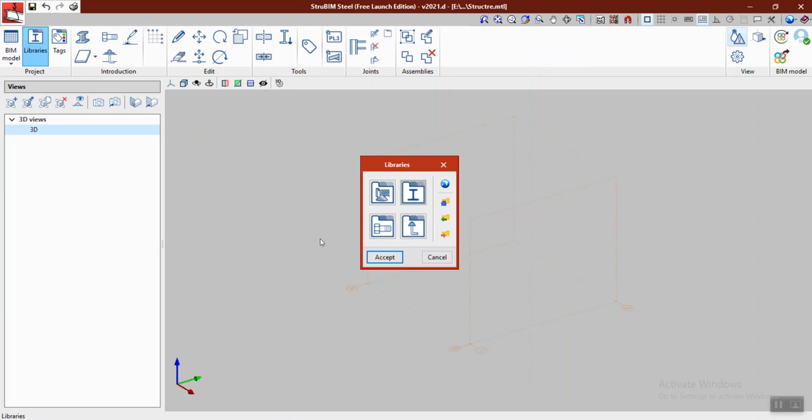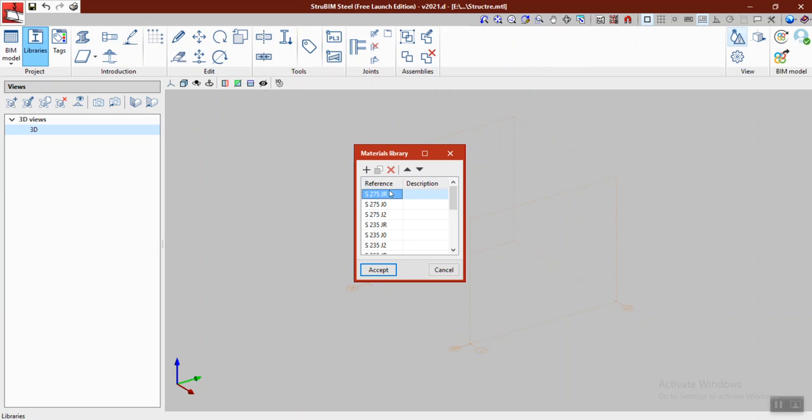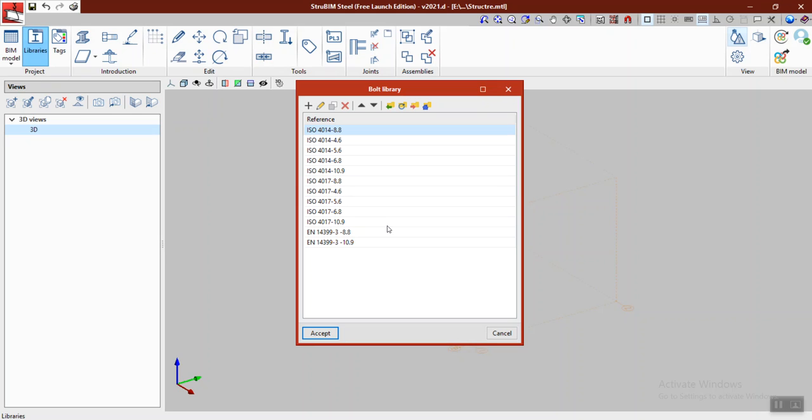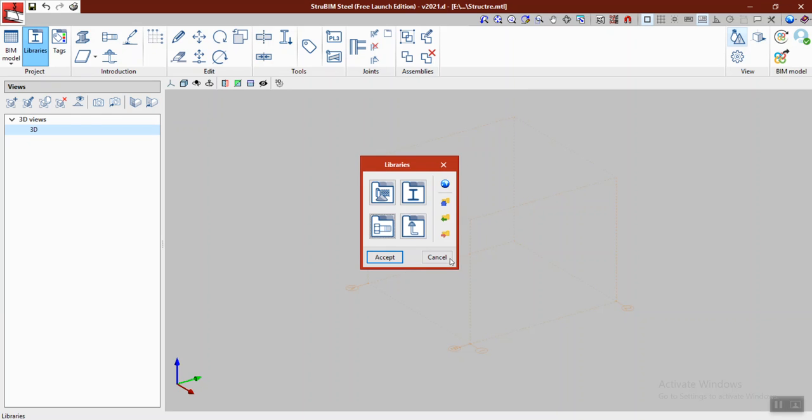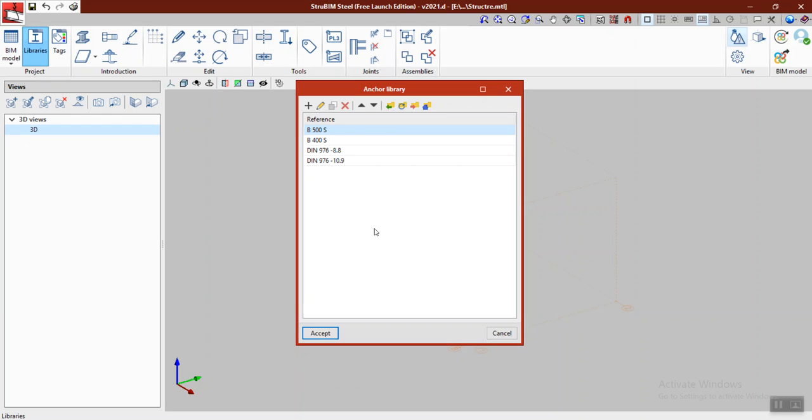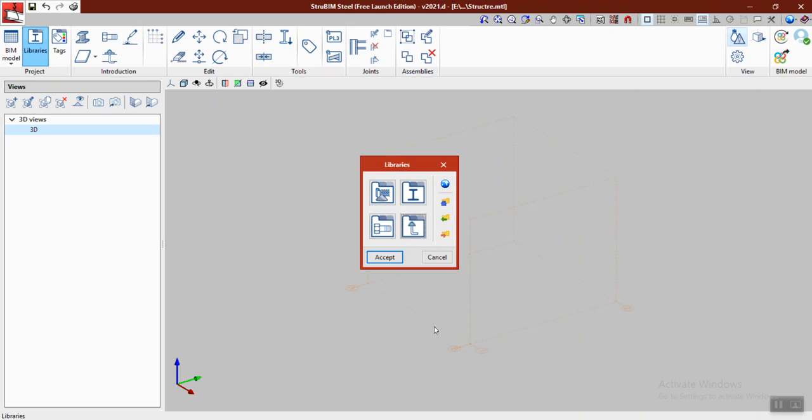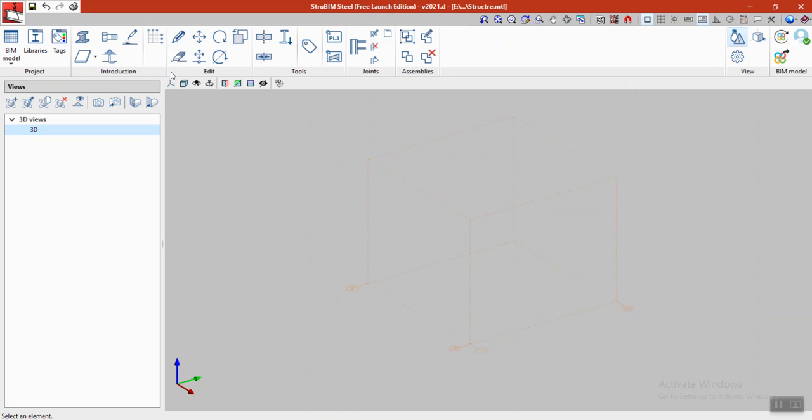Then I click accept, and if you click to the materials library, you can find different kinds of material. And in the bolt library, you have different kinds of bolts, and we have an anchor library. Then I click accept, and we have a tag that we can tag the section. I click to the section.